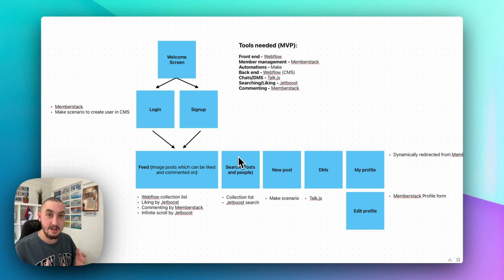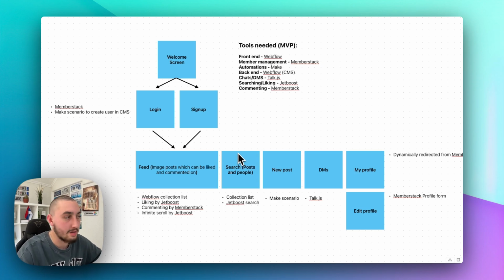So anyways, here we are, and what we've done is we have mapped it out. We've mapped out the screens and done some simple mapping of how the flows are going to look, how everything is going to work, and talking about which tools are needed. So first things first, let's talk about the tools needed.